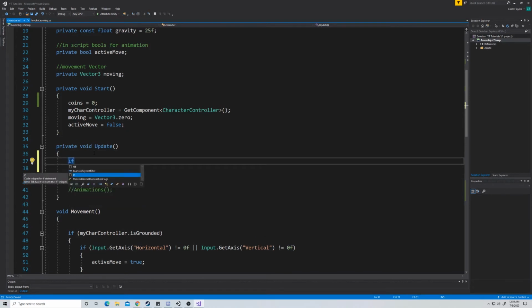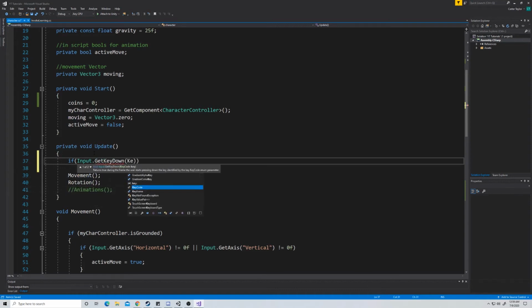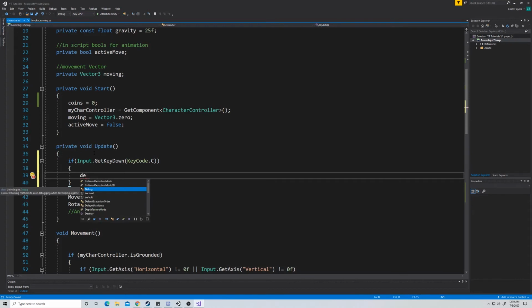I'm going to say if Input.GetKeyDown, and then I'm going to give this a KeyCode, and I'm going to say that KeyCode is C. So if I hit C on my keyboard, we want to display how many coins we have, so I'm going to say Debug.Log, and then I'm just going to say you have, and the number of coins. So our debug log is just going to spit out you have 0 coins, you have 2 coins, you have 4 coins, so on and so forth. Anytime I hit C, it's going to spit that out.